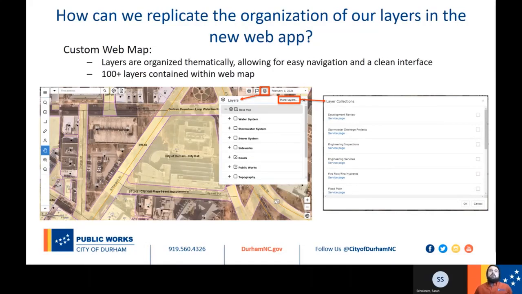Now, another question that we asked ourselves was, how are we going to replicate the layer list or the layers organization within the new web application? Currently in the custom map, we have over 100 layers contained within the web map, and we organize those layers thematically. As you can see in the screenshot, and this is from the custom web map, if you click the layers button, you'll get a list of the generic layers that the majority of staff would use. That means the utilities such as water, sewer, storm, roads, parcels, etc. All those generic layers that would be used.